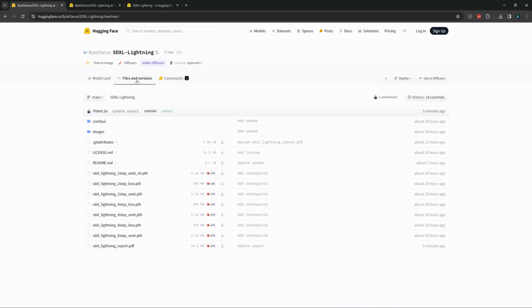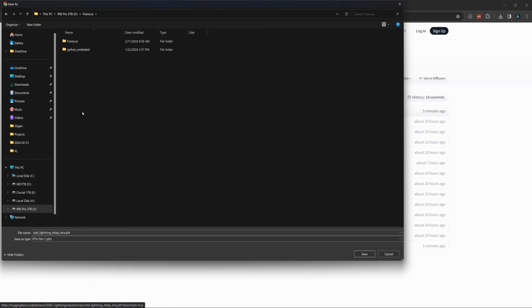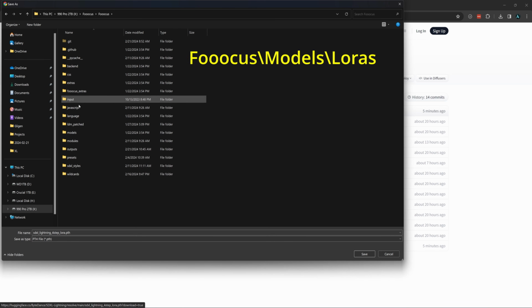Go back to the top of the page and click on Files and Versions. Down here, we will see several files. Each of these files is for how many steps you are going to use. Since we are only using the Lora models, you can easily download them all, as they are fairly small files in comparison. Just make sure you get the Lora file of the steps you want to try. Then click on the down arrow and put this where all your other Lora files are located. If only using Fooocus, that should be located in the Fooocus model Lora folder.